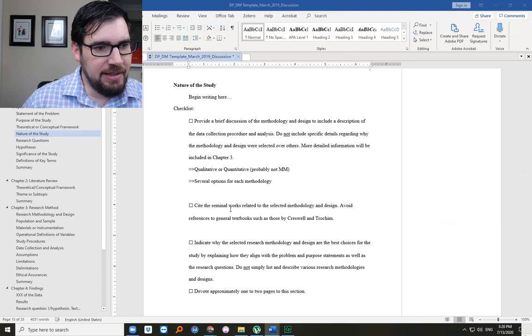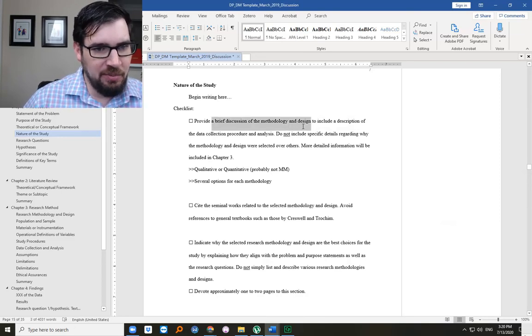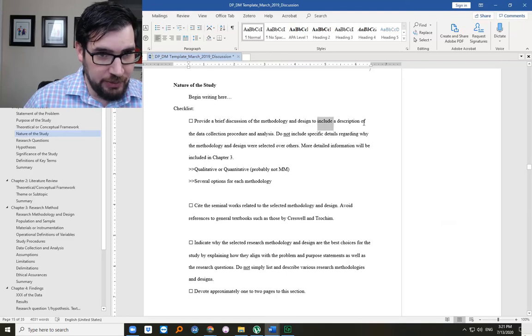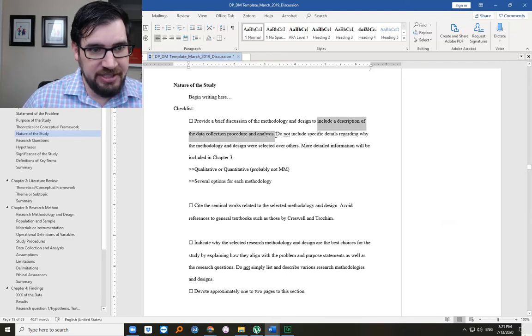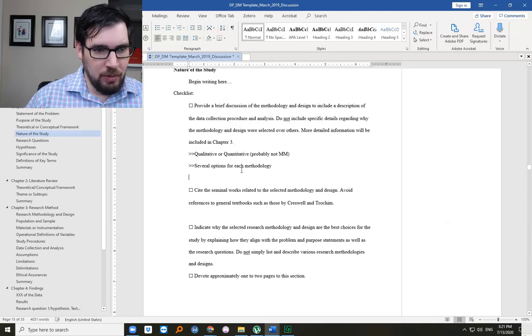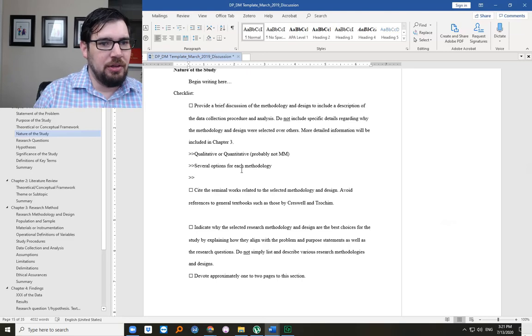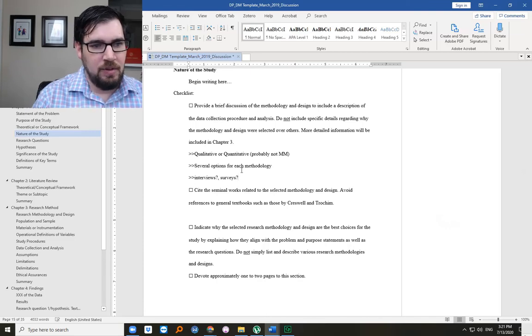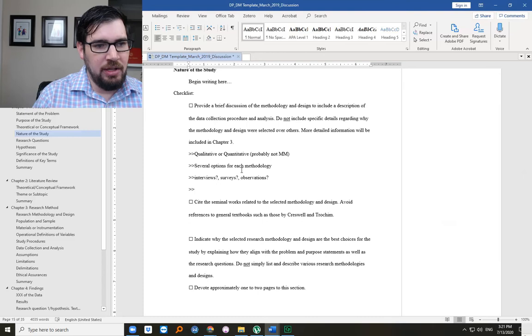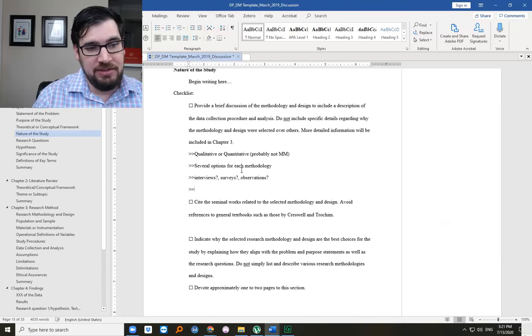So let's go back here. We included a brief discussion of the methodology and design, and then we also included a description of the data collection procedure and analysis. So procedure: interviews, maybe survey, observation. And then how will you analyze? It really depends on what type of data.